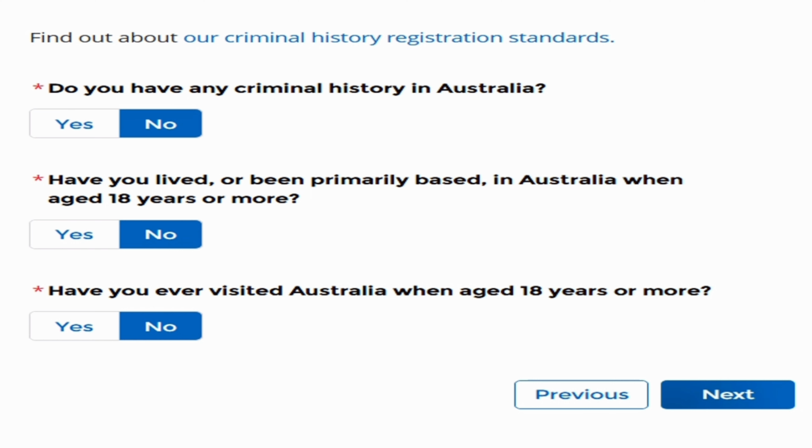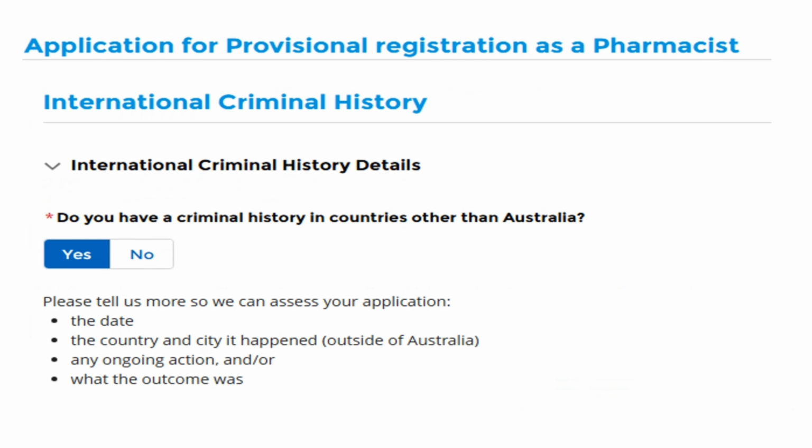So the next one is international criminal history details. Do you have a criminal history in countries other than Australia? We want to choose yes. And what are the details they mentioned, as per that we want to fill in this section.